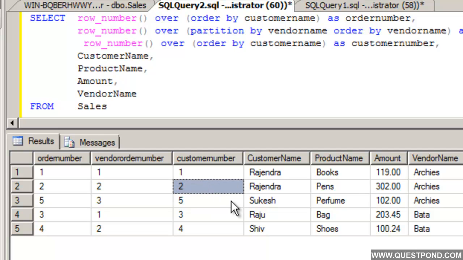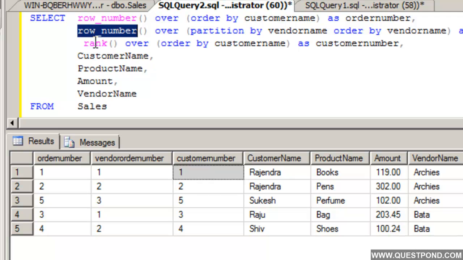Let me repeat. If I just use the row number over the customer name, it just gives a unique number to the row. In other words, even if Rajendra repeats, he does not care. He just gives 1 for Rajendra and 2 for Rajendra. I don't want that. I want the same customer number to be allocated to the same customer name, and that's where we have the rank function. Now if I use rank here, absolutely the same syntax, you just have to write rank here, leaving the row number. You just have to replace it with rank.